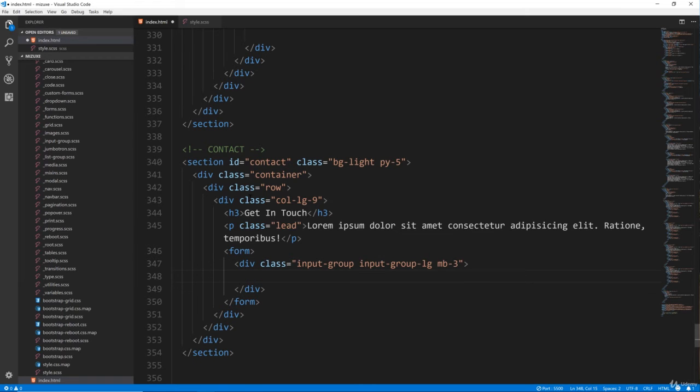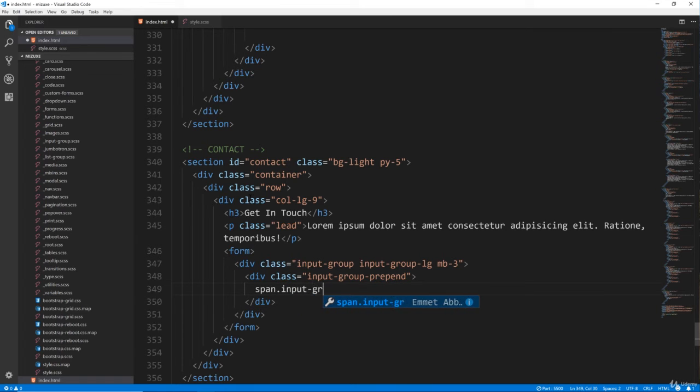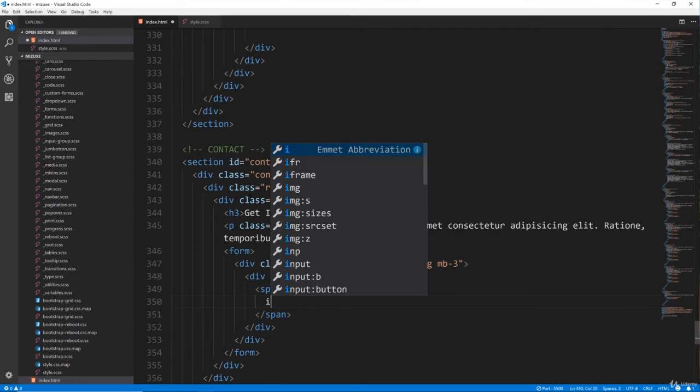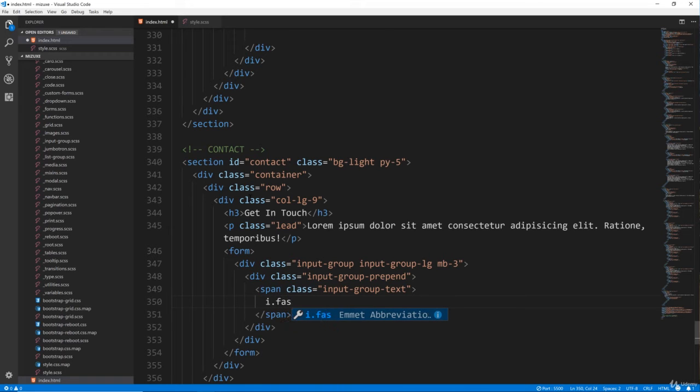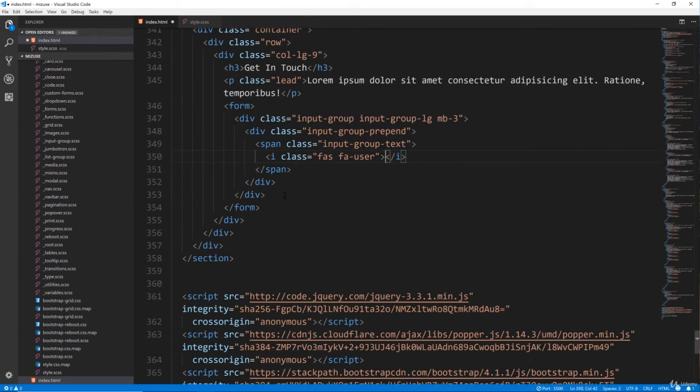So in this input group, we want to add the class of input-group-prepend, so this will come before the input, and inside here we need a span with the class of input-group-text. And then in here is where we put whatever we want in the add-on. I want to put an icon, so I'm going to say i.fas.fa-user, because this is going to be a name field, so we'll put an icon of a user.